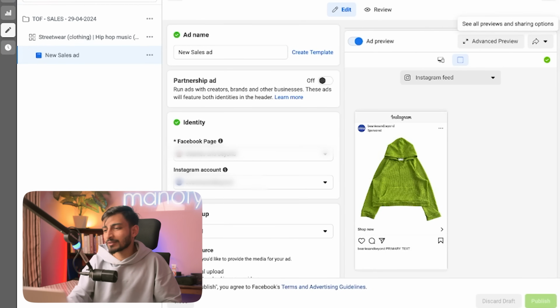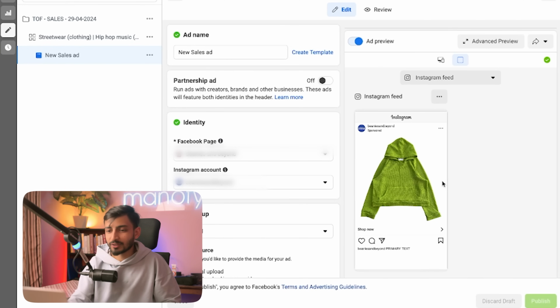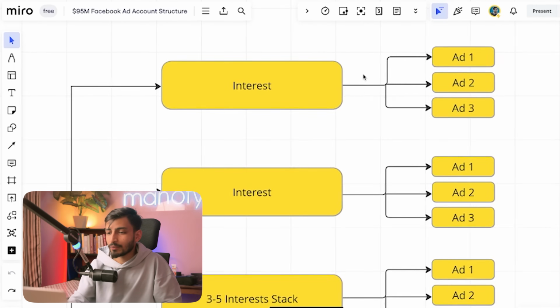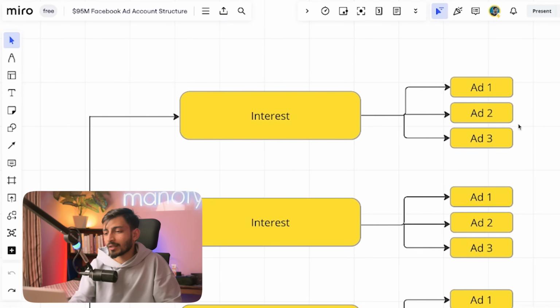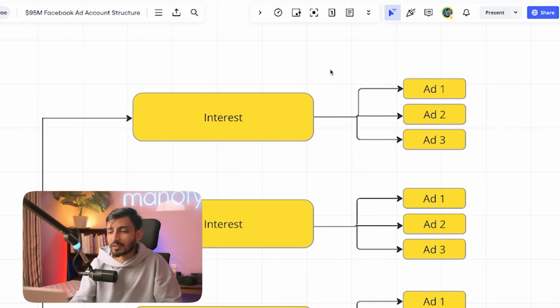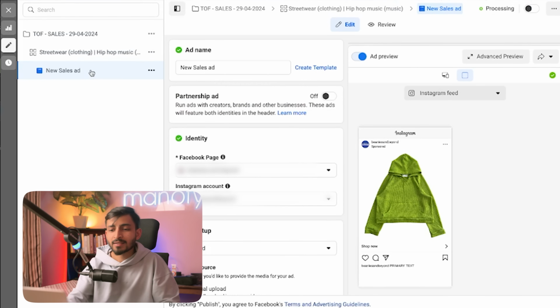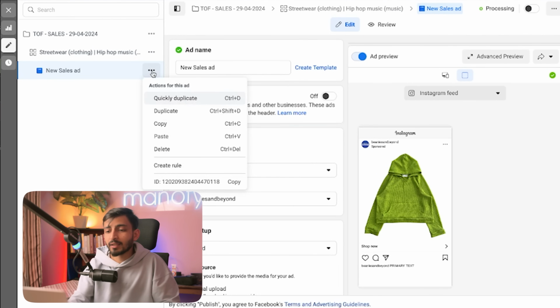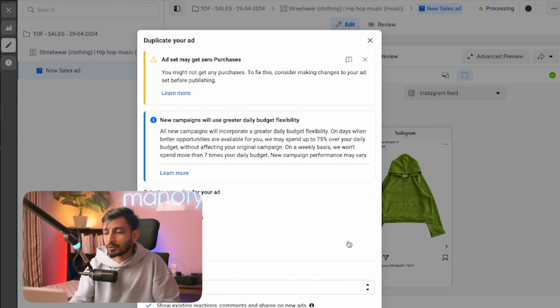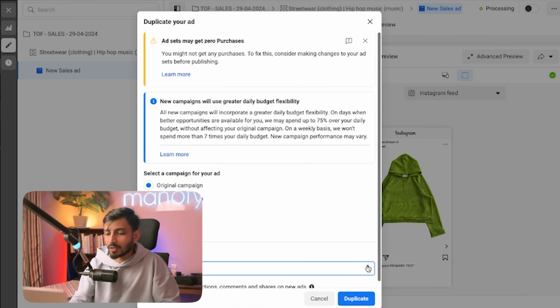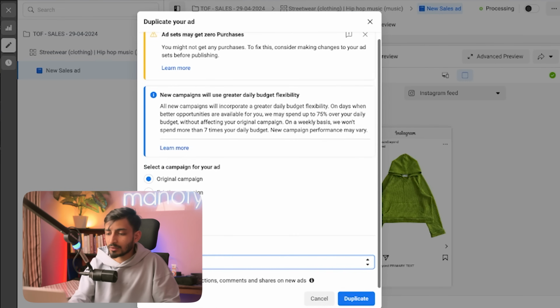I turned this off because I'm not creating the ads for real, I just wanted to show you the process. So inside one ad set, we want to create 3 ads. For example, if we want to test 3 different creatives, we will keep everything the same and just change the creative. To create 2 more ads, you click over here and duplicate. I want 2 more ads, so I just increase it to 2 and duplicate.